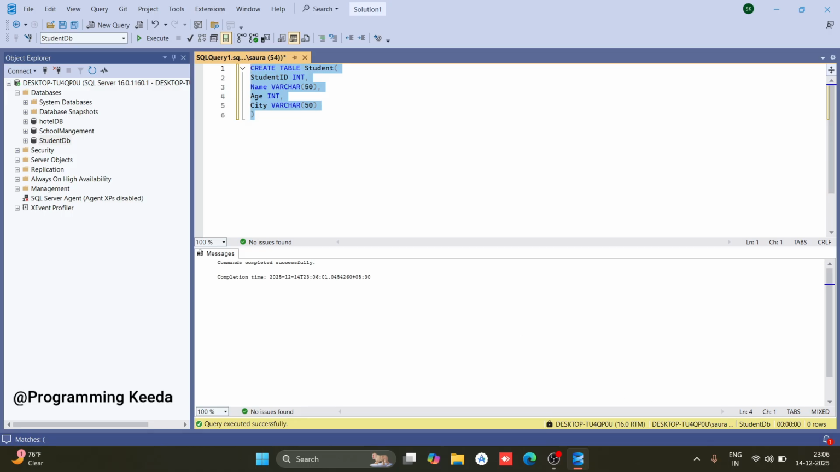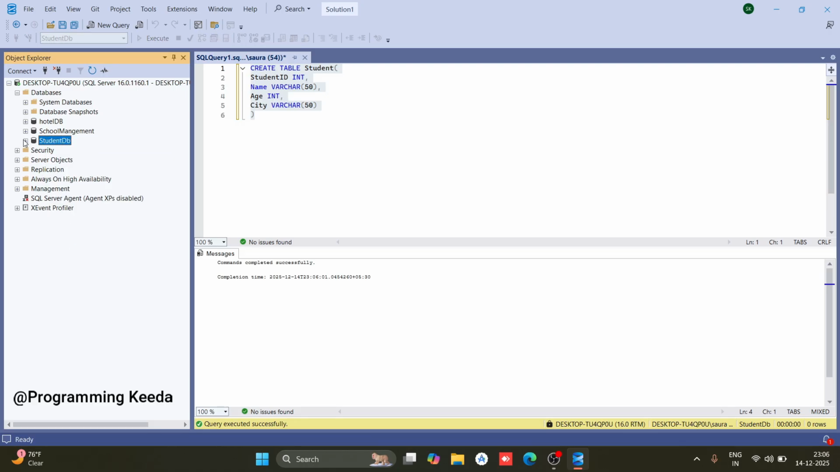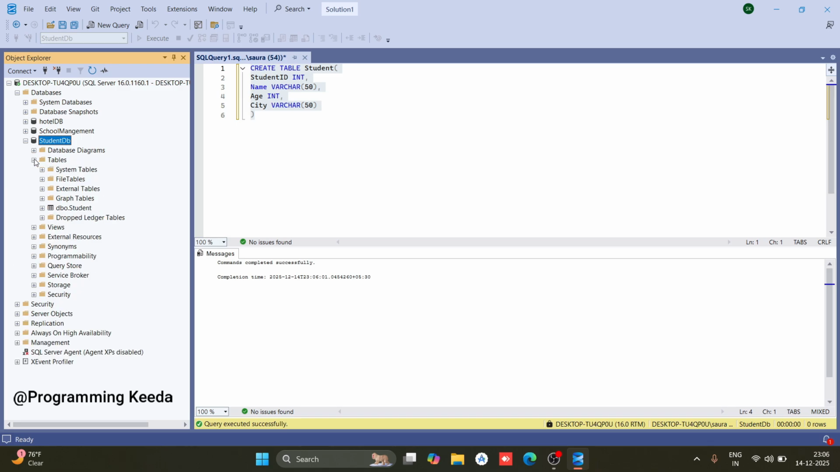Go to student db, right click and refresh, and click student db and then click Tables, and you can see the student table.